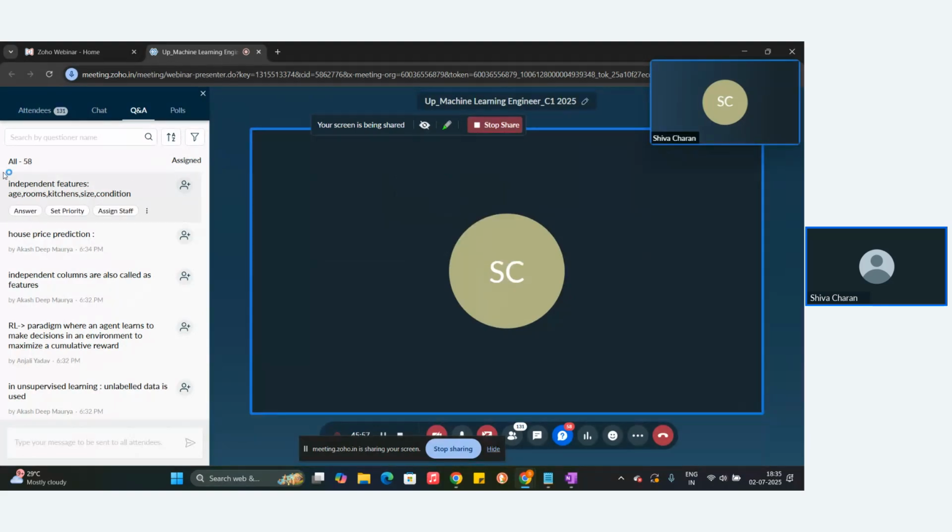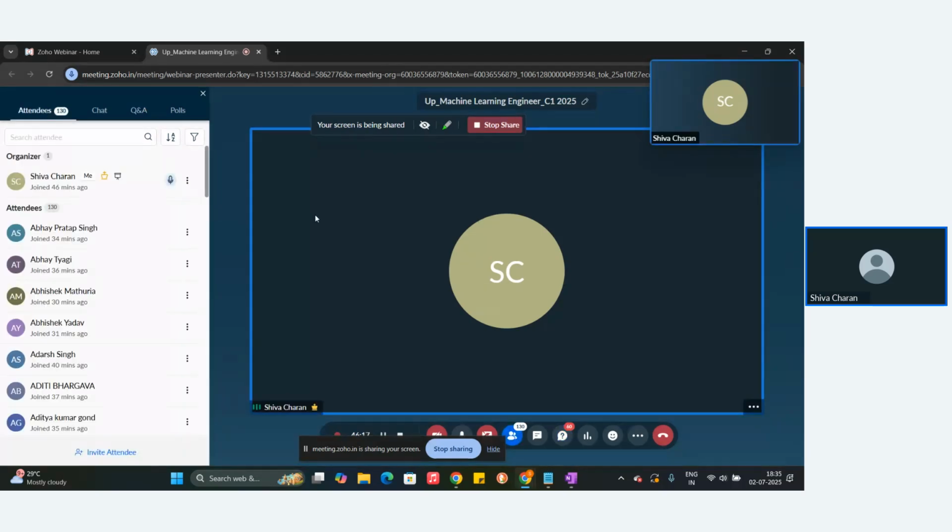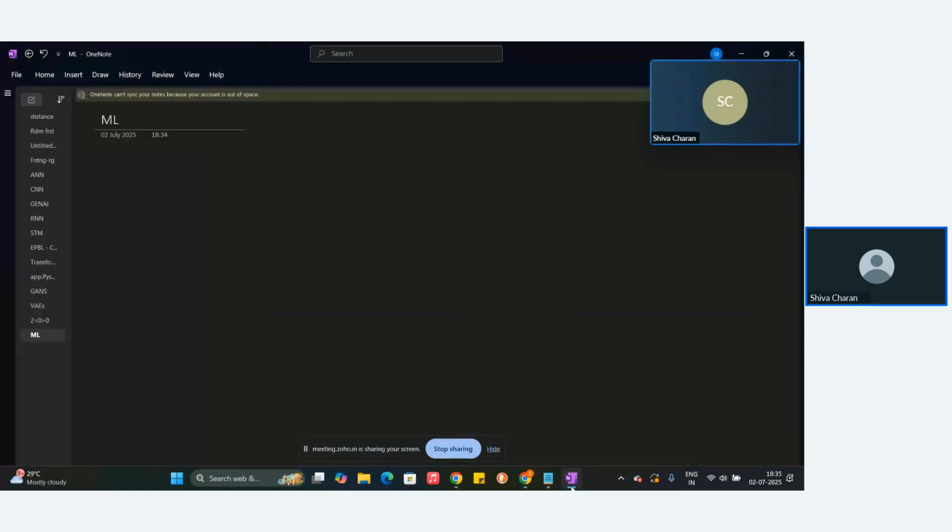Independent features: age, room, kitchen size, condition. So one of your friends is suggesting the domain of house price prediction. House price prediction. So now the target or dependent feature will be the price of the house. Fine. Okay, you're just saying the answer. I thought that you were suggesting a domain. Fine. Okay, now let's consider the domain of ice cream. Okay, sales.